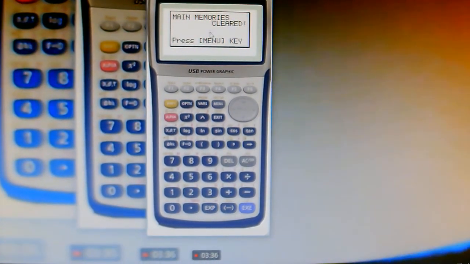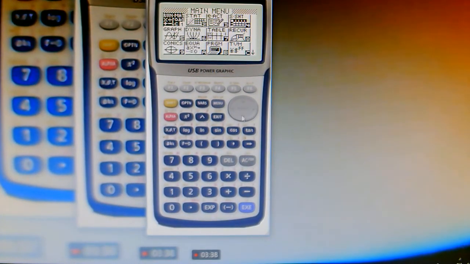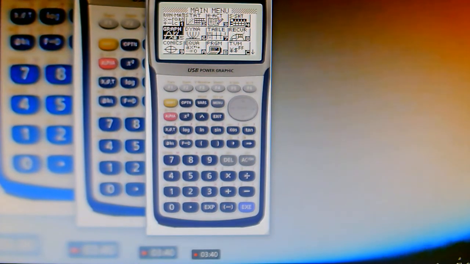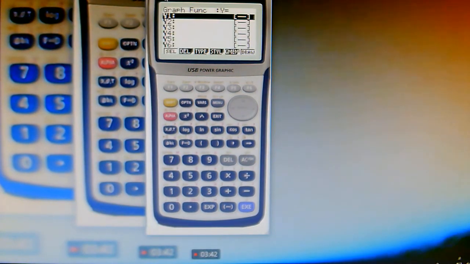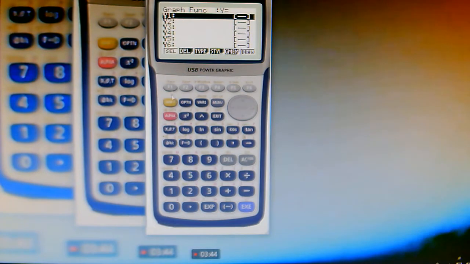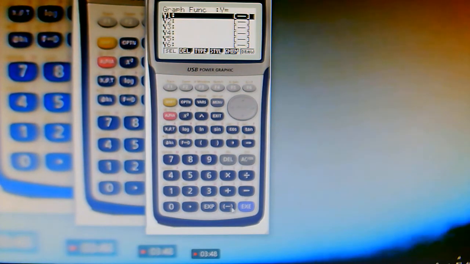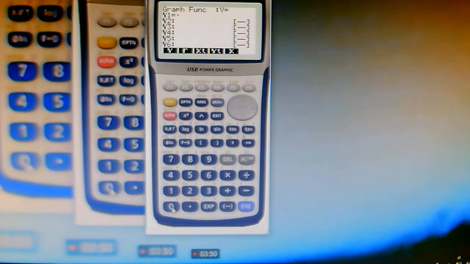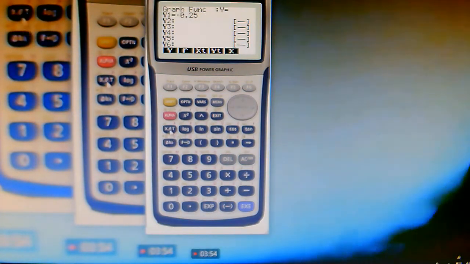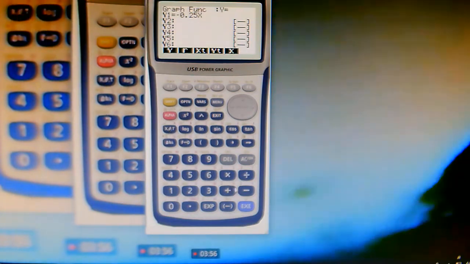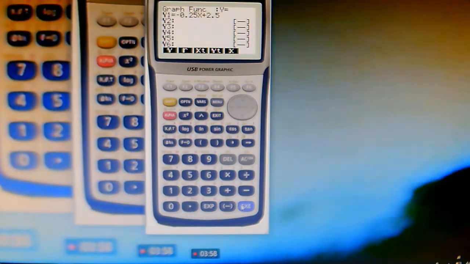Okay, so when we're going to try and graph an equation like this, we're going to go to the graph menu. We're going to enter the graph equation, which in this case was y equals negative, and I'm going to use 0.25 here, slightly easier than putting the fraction in, using the x button here, plus 2.5, and that's it.